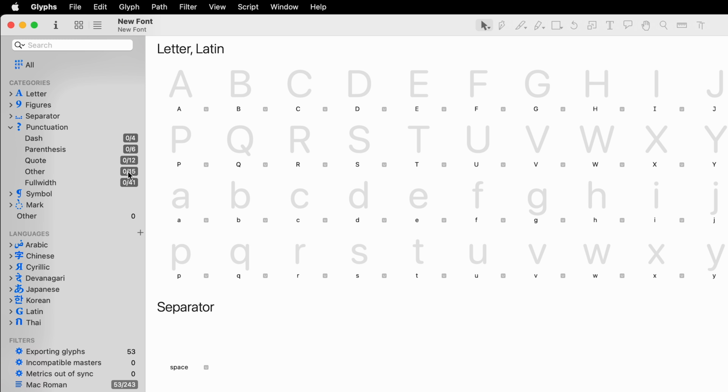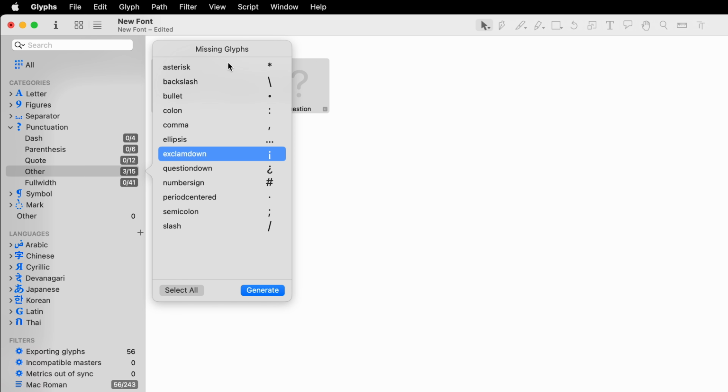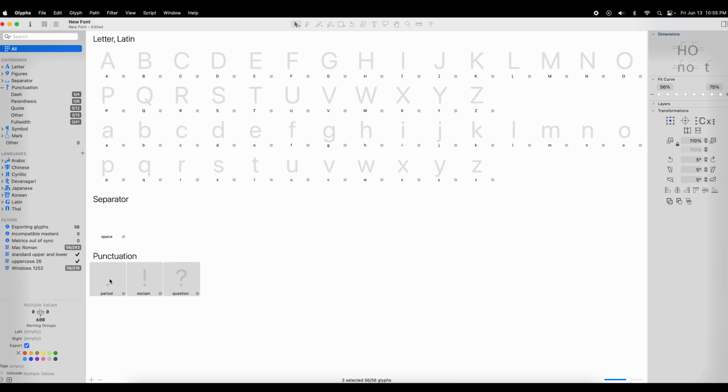If I right click on other, I can come right through here and locate the period that I had, the exclamation point. I'm just going to hold Command on my keyboard and select the exclamation. And then I also had the question mark. So I'll also select that one, and then I can click Generate, and that will pop those in. If I come up here and click on all, it now has punctuation right here. You'll notice that these have gray squares around them right now. What that means is that these characters were affected before the file was saved. Once you save the file, the gray boxes will go away.